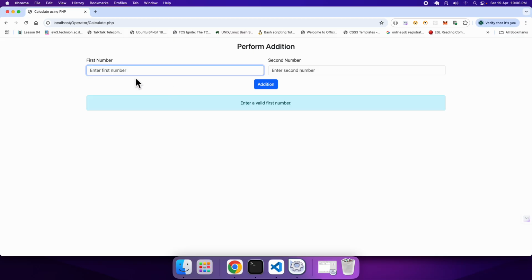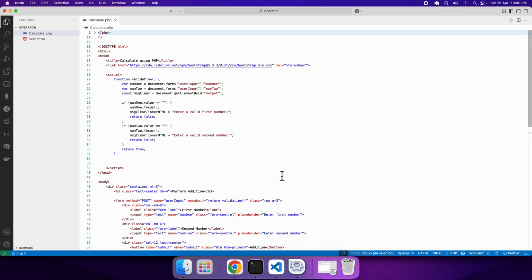Enter a valid number. Now if I provide a number over here, and as I click on the submit button, the same thing will be happening again. This time this particular variable has got the value, so this if condition will not be returning anything. Well, what do I mean by returning? See over here, if this particular condition becomes true, then it will return false.